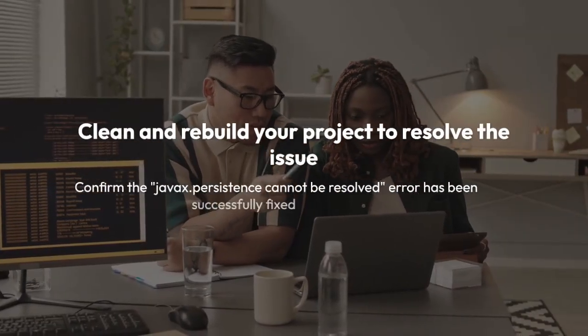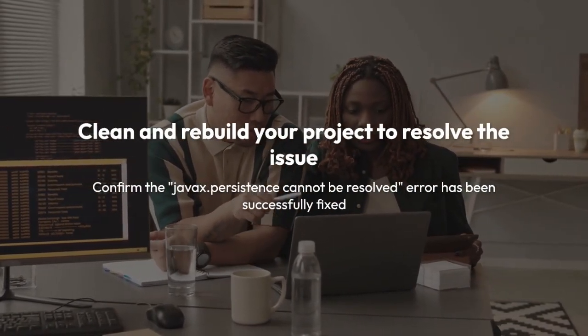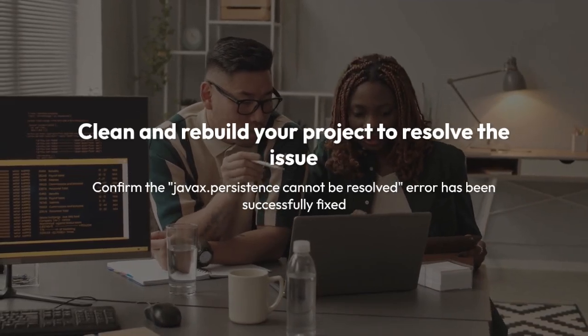After implementing these solutions, clean and rebuild your project to resolve the issue and confirm the javax.persistence cannot be resolved error has been successfully fixed.